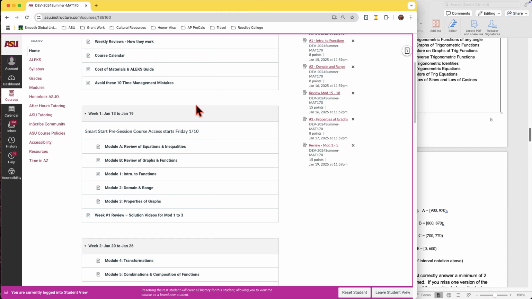Okay, so this is just the last little bit of the best practice for going through this course, how we've designed it. You start off in Canvas. That's the best way to get into ALEKS. Again, you can keep using this one.